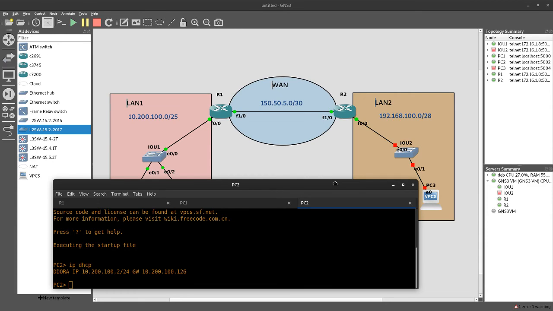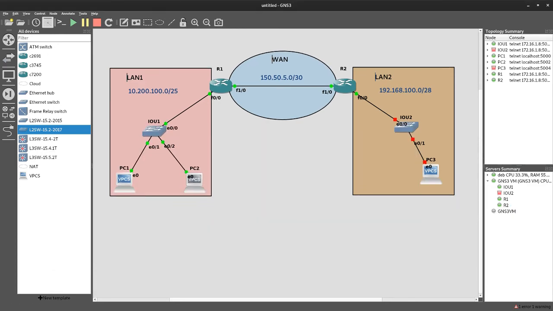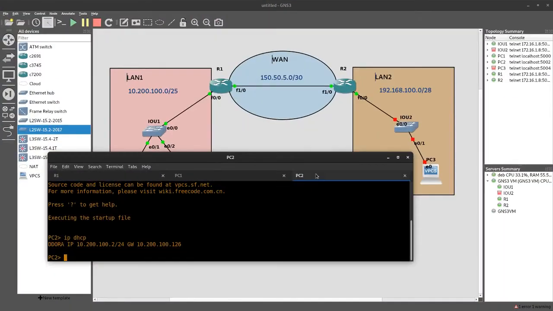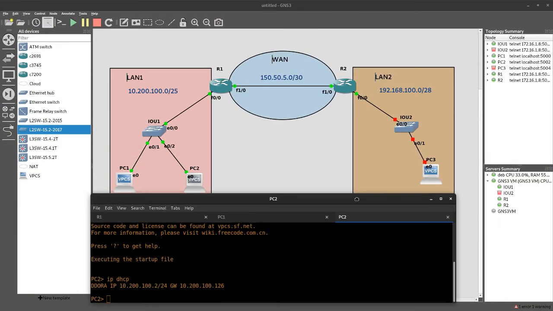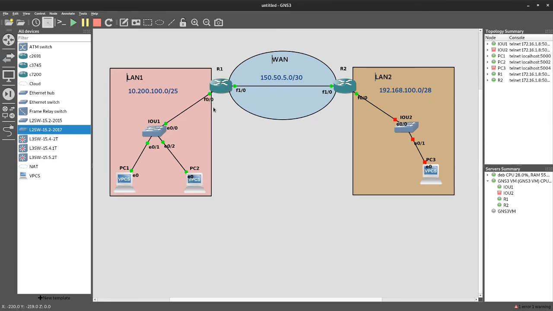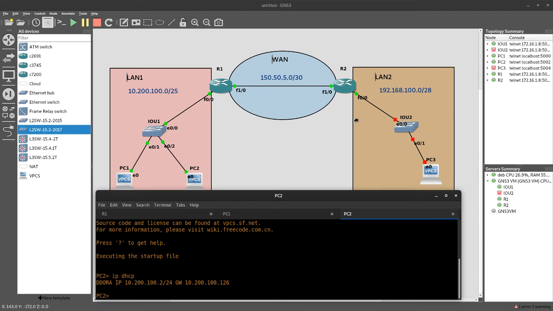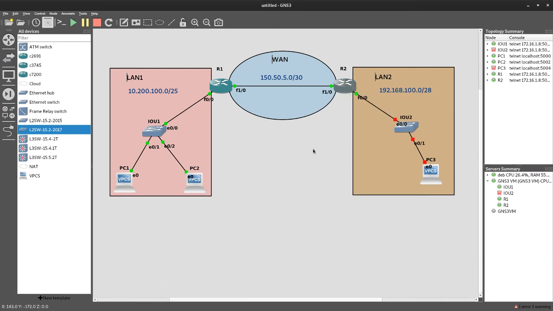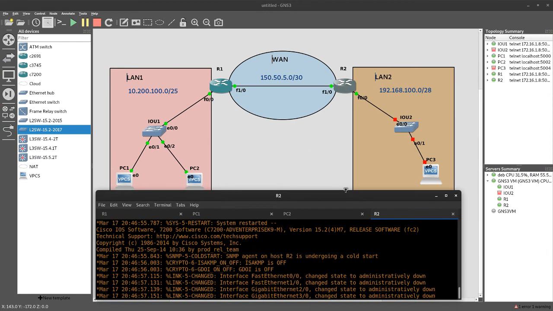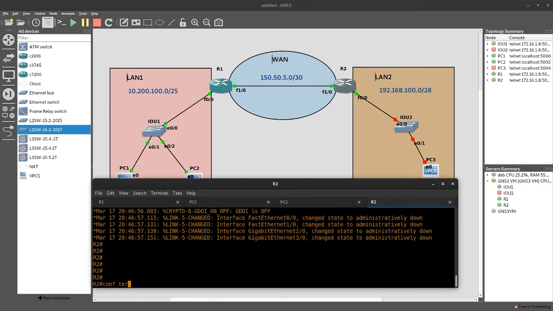So let's move to the other side here. On the other side, we configured both interfaces, the WAN and the LAN interface. I'm going to connect via console to router 2. Now I'm going to configure the interfaces.